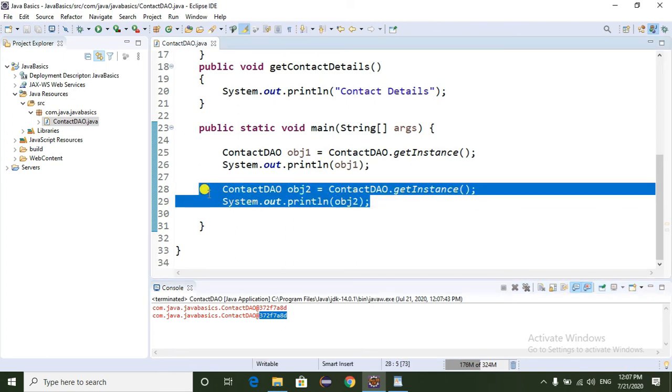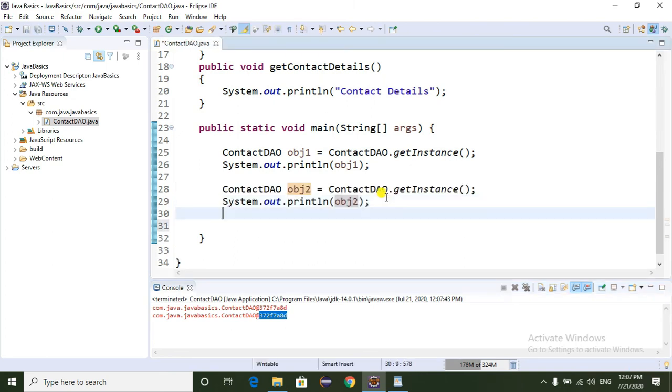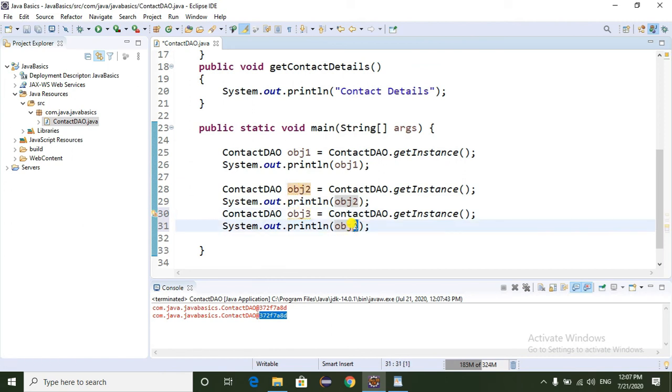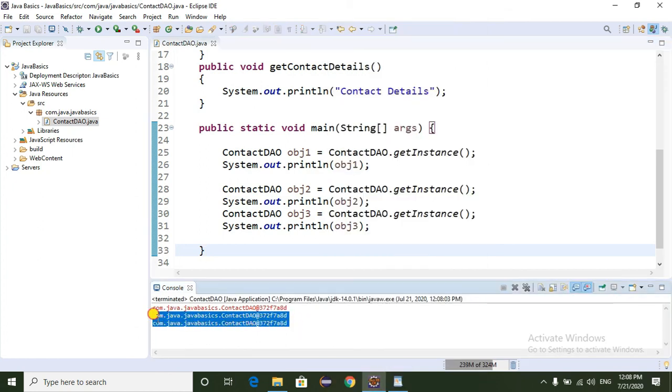So this is a singleton class. Suppose I create a third object, the third time also it will return the same object. Whenever we create a new object, it returns the same object to the user. So instead of creating new objects, it creates only one object and returns the same object to the customer. So this is a singleton class.